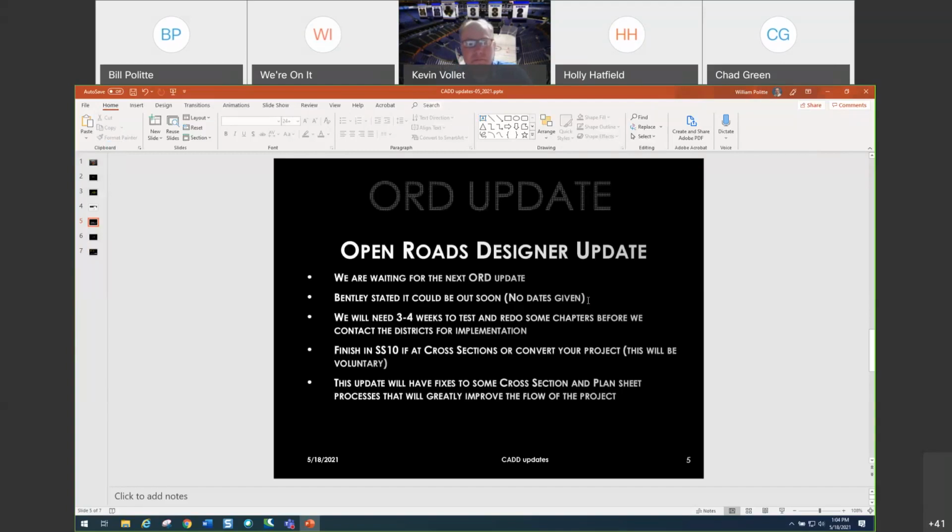Yes, and the update that's coming out has some major fixes to a cross-section plan sheet like I was talking about. It greatly improves the flow of the project, so it's something that we really want to wait for in the schema change so that we don't have to push it and then go back and do another push later. So we're trying to do it all at the same time. But that's pretty much what we have in the ORD update. There's just really not a date yet.